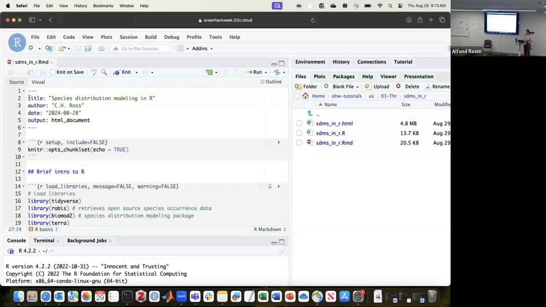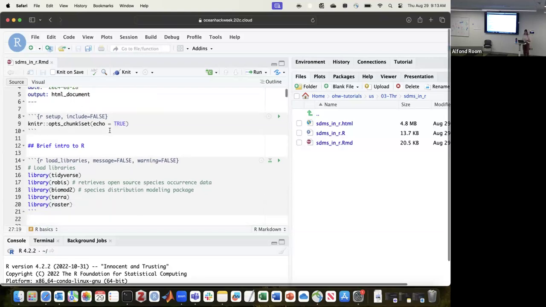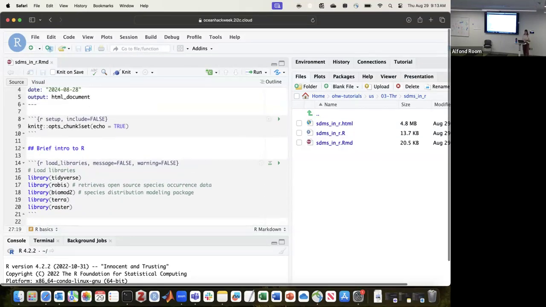There's some stuff at the top, like you can specify a title, just all sorts of stuff, you can get more advanced with that. There's this first chunk here, which is this knitr thing. This is always in an R markdown. This basically is calling the package that will knit the file for you, which means put it to the output HTML.